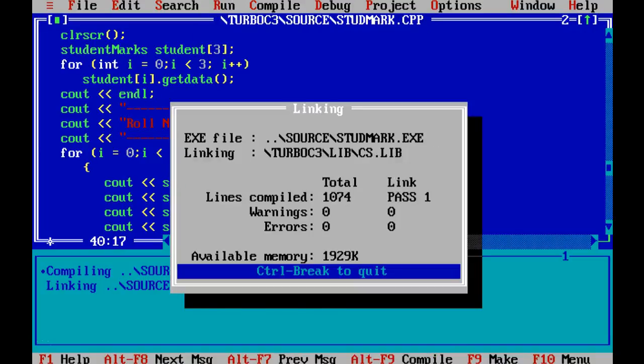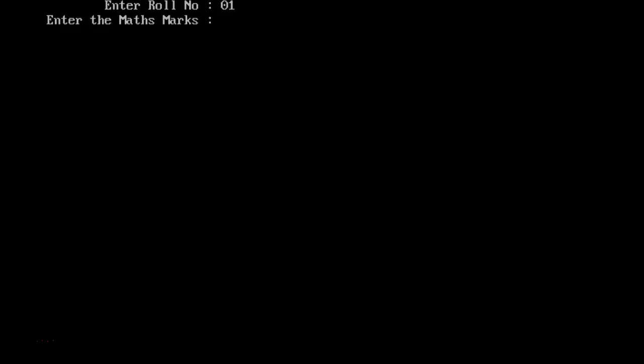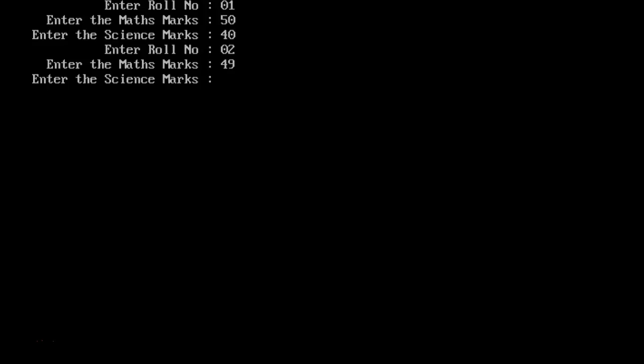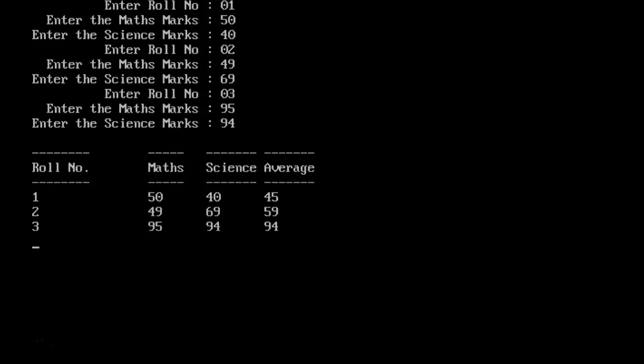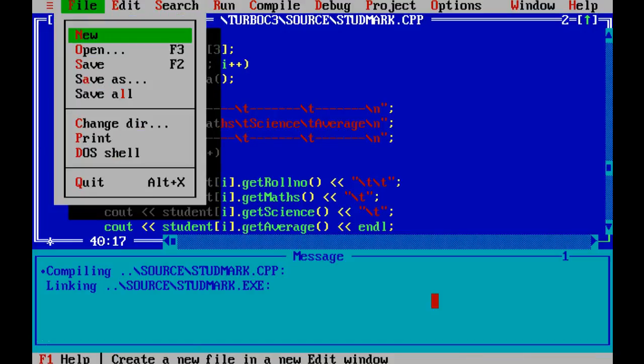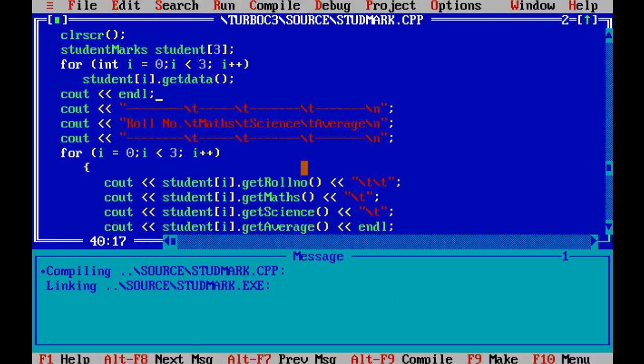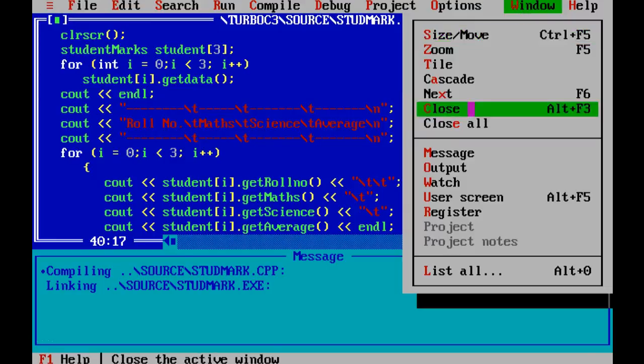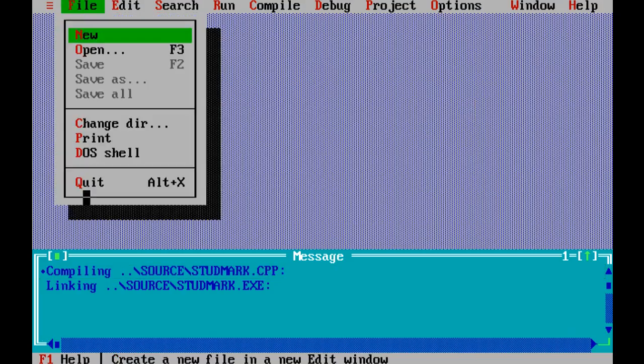Okay, let's run it finally once. So 01, 02, 03. Okay, perfect, right? So that completes the solution. So let's save it and let's close this and let's quit.